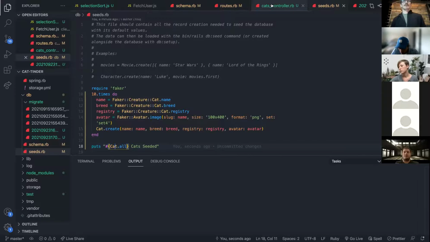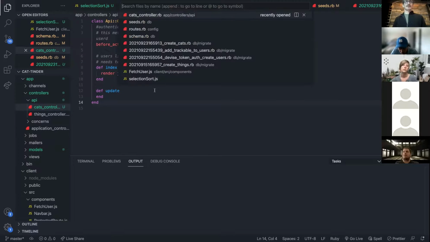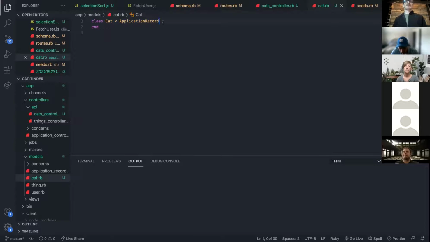And then going back to our cats controller, let's go define this method. I'm trying to think about a better name for it. So let's go to our cat model. So that was a class method. So I'm going to go ahead and define cats, and it's a class method, so I'm going to use self dot.